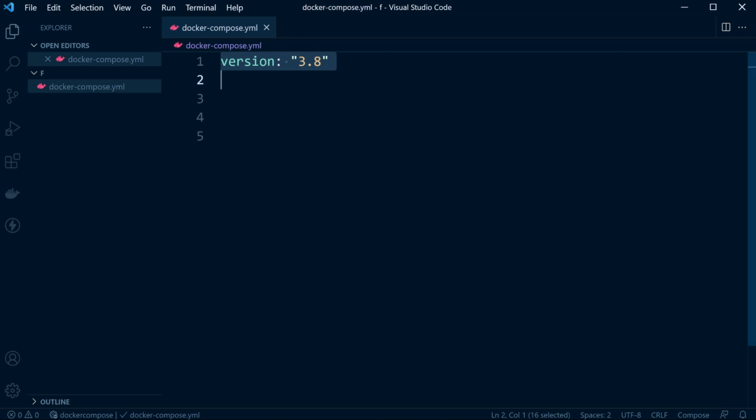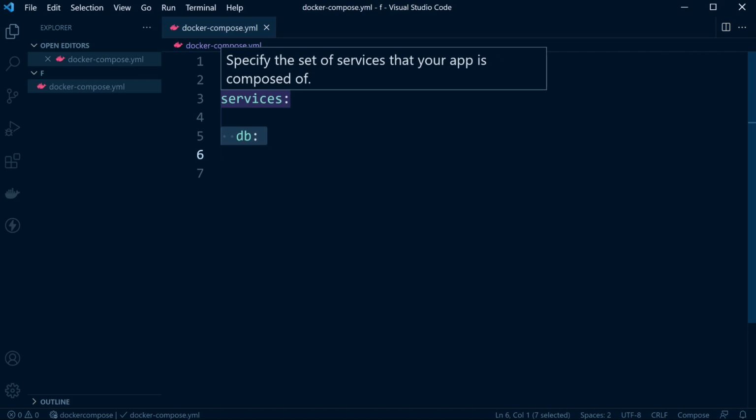We're currently utilizing 3.8, so all the syntax and format here is related to version 3.8 of Docker syntax, if you like. And then we have some services. So we're going to describe the services that we need to build.